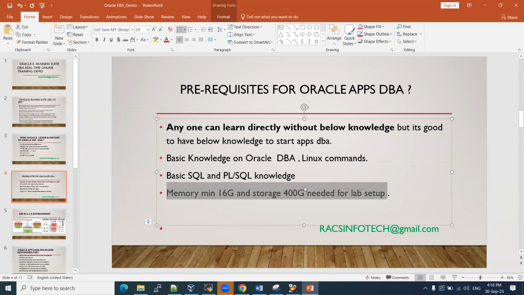To install the software on your PC, 16 GB RAM and a 300 to 400 GB hard disk are recommended. To practice, installing e-business suite is very heavy software. For a core database only, the software size is less than 3 GB, and within 20 GB we can configure the database. But for application DBA, if you want to configure the software itself, it is more than 60 or 70 GB. That is why we need at least a 300 to 400 GB hard disk. Okay, these are all the prerequisites, nothing much.